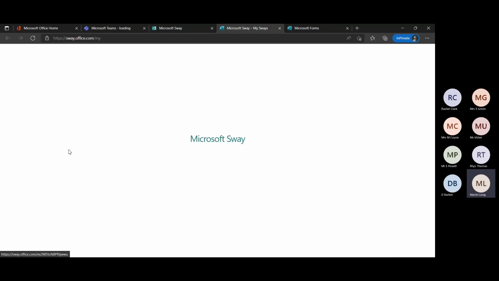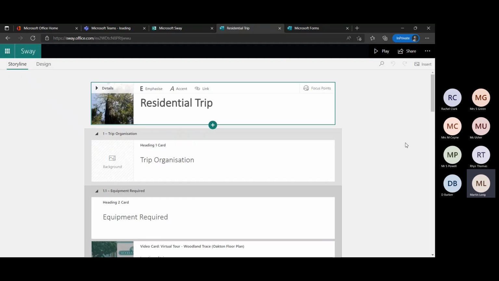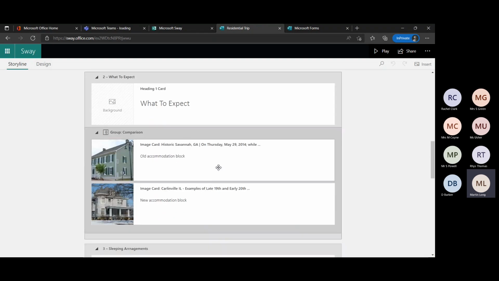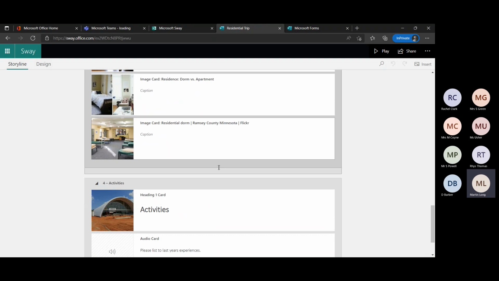If we went into the residential trip example that we've got there, what you get here in the edit view is you get cards. Think of them a bit like Lego bricks, and they stack together. You'll always get header cards. So I've put in residential trip and dropped in a picture there. And then when you press plus, you start to build up the different cards, and they will make an entire sway.